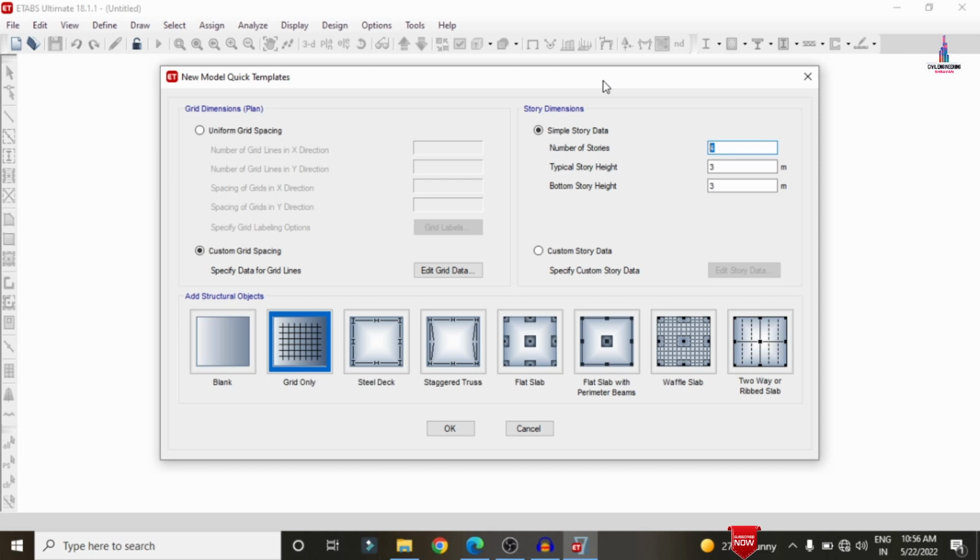So here I am selecting the story number as 4. Why? Because it will consist of 3 slabs plus 1 plinth level. The typical story height I am taking as 3 meters, and the bottom story height is also 3 meters. So from this, in add structural objects, we need to select the grid only option. Why? Because we have to create the grids, which is the 3D diagram for the structure. So click on OK.